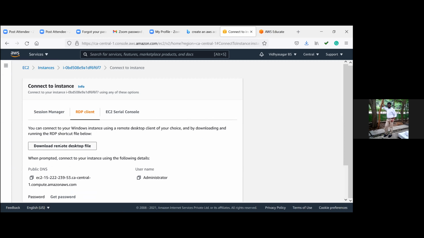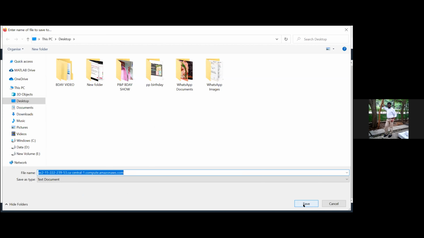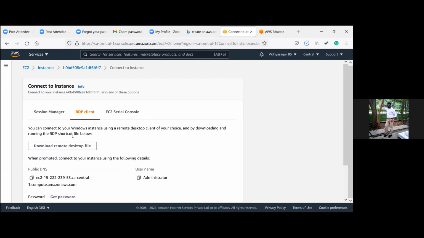This is a remote desktop file. You can access the particular machine using this file. Just download it, or by default RDP will be installed in the OS. After downloading the file, just move down.